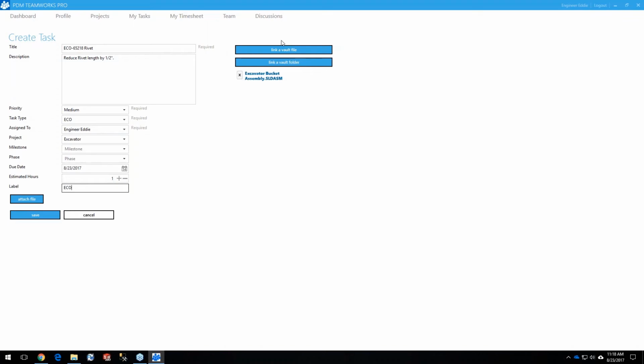And you'll notice over here on the right, this is where we establish links to the vault. So it already has my excavator bucket assembly. Let's say I right-click the wrong thing, I can just hit the X and clear it out, and I can go browse to different files and folders, or I can add more things to it. So I can change what it's linked to right here.